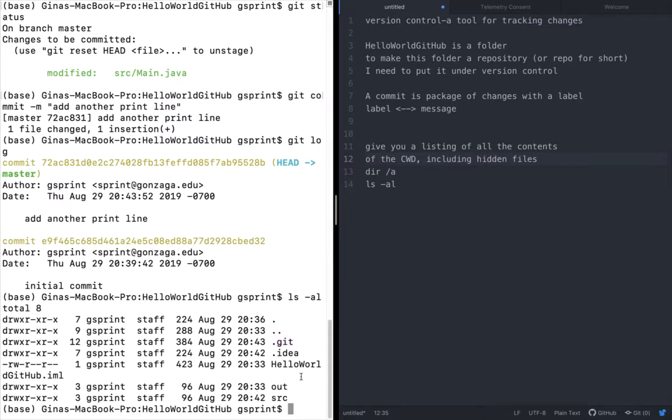All right, that's our next step. Time to set up a GitHub repository. So right now we have a local repo. We want to push this repo up to the cloud. So we need something called a remote repository.